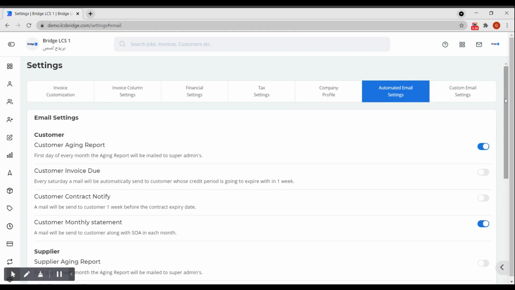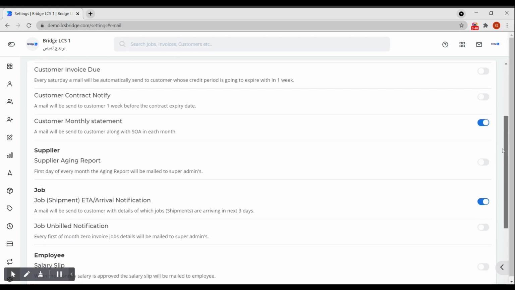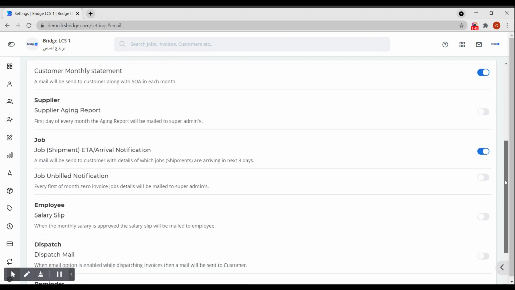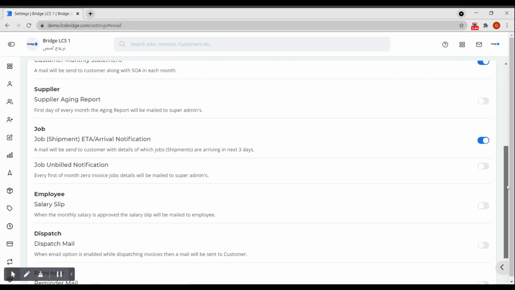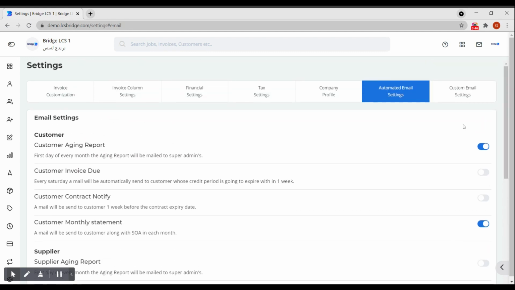In automated email settings, you can enable and disable the feature as per your requirement. Accordingly, the automated emails will get activated. If you want to deactivate this in future, you can simply disable the required option.